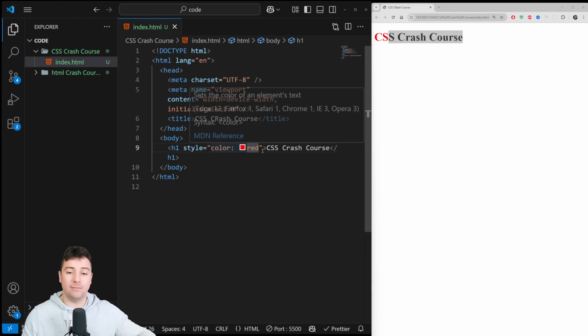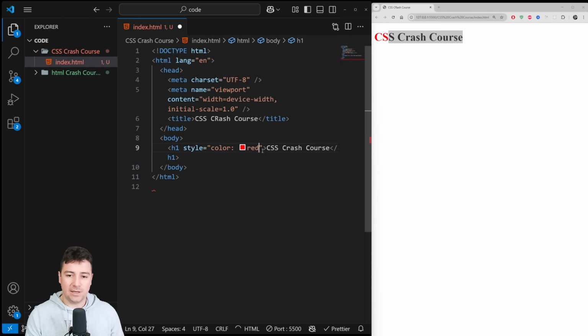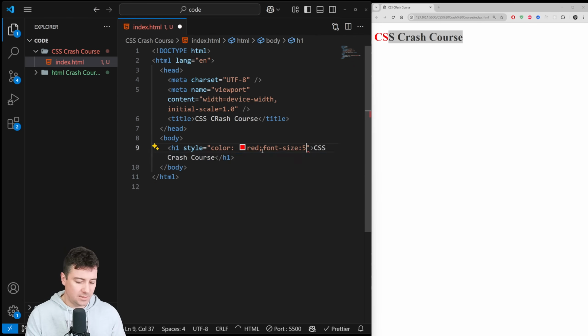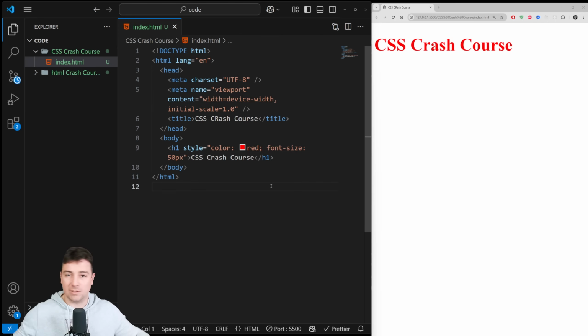Now, if I want to add multiple properties to this, then I have to close it up with a semicolon, meaning I'm going to write a new line, but it's going to be inline. Let's increase, let's say, the font size, and font-size, we're going to change it to 50 pixels. Okay, and we just increased the font size. So key value pairs is how you add style to your text.